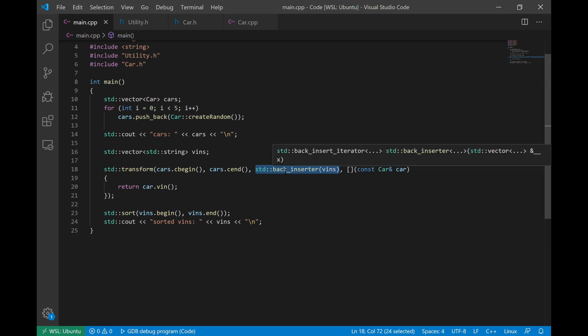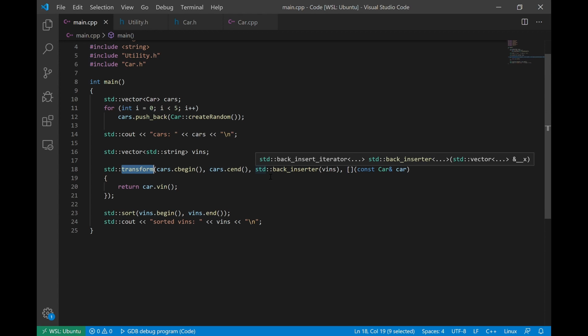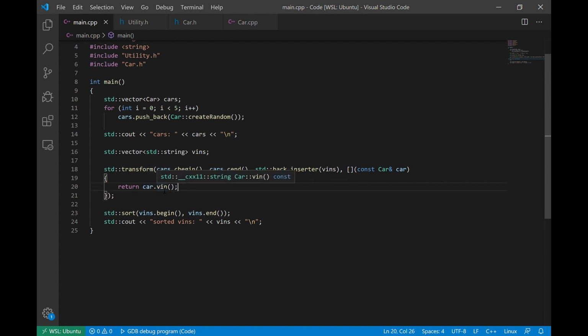If I take a back inserter to a container, each time it goes through this list of cars for each element, it's going to insert the thing that I generate into the back of this other list. So what do I generate? Well, for every element in the list, which is a car, I'm going to return car.vin. So this transform algorithm is going to go through all the elements of my list. And for each element, it's going to transform it into the thing I return from the body of this lambda expression or this function, which happens to be just the VIN number.